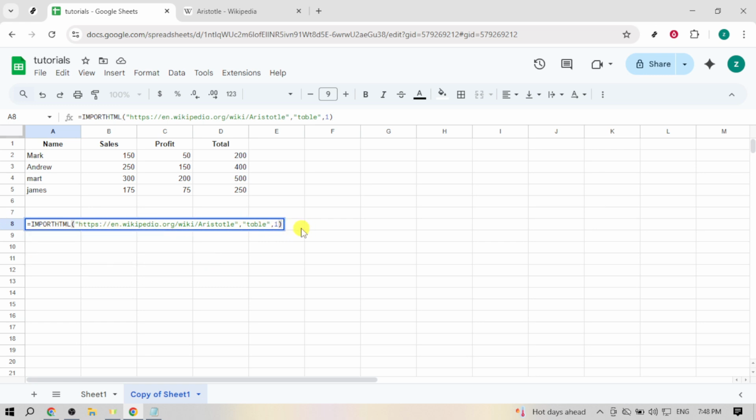Replace the sample URL with the link you just copied. Keep the quotation marks around both the URL and the word table. If you need a list instead of a table, change table to list. If the wrong table shows up, change the final number to 2, 3, or higher until you get the right one.